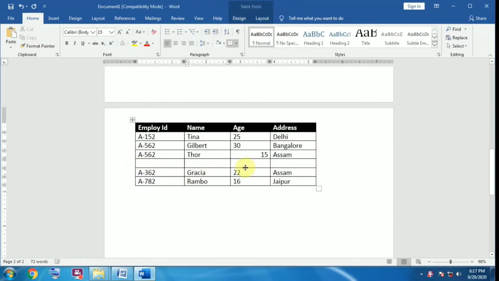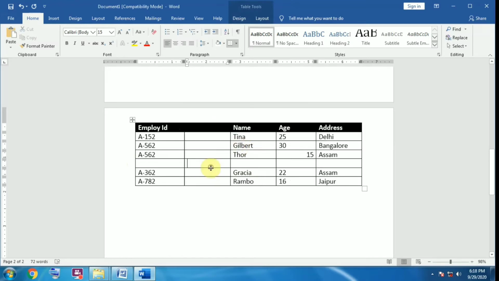The next one is if we want to insert columns, we have to move our cursor next to the column, and we can see this plus sign. So we have to click this. So a row and column is inserted. So this is the first method. I will undo it.